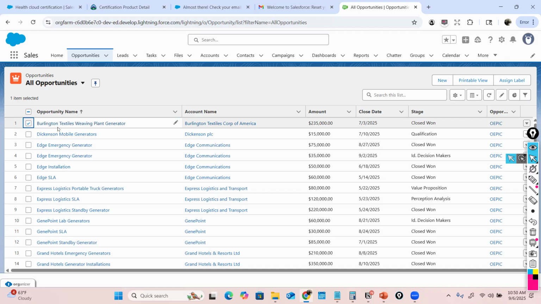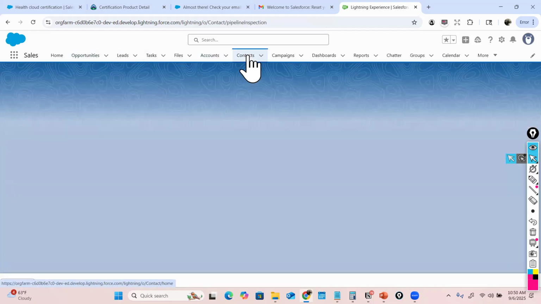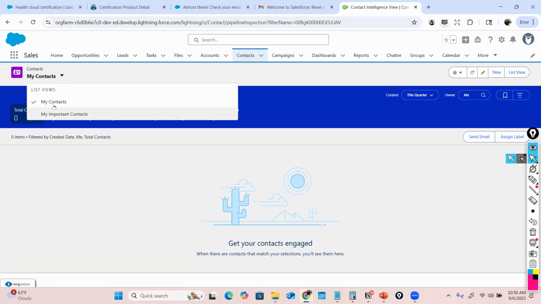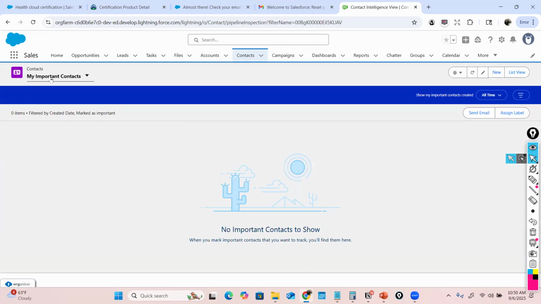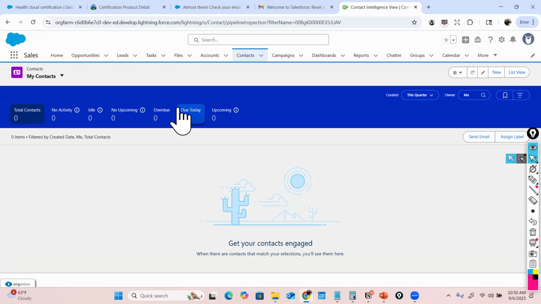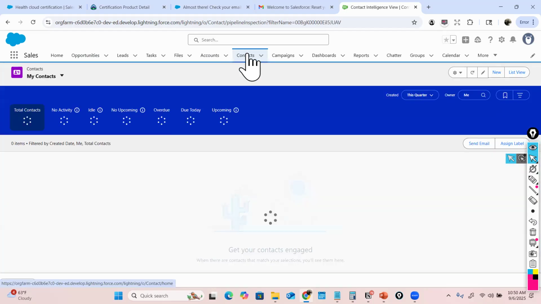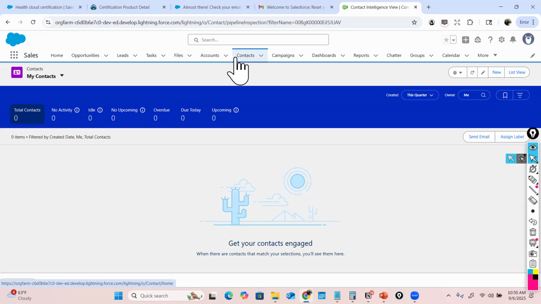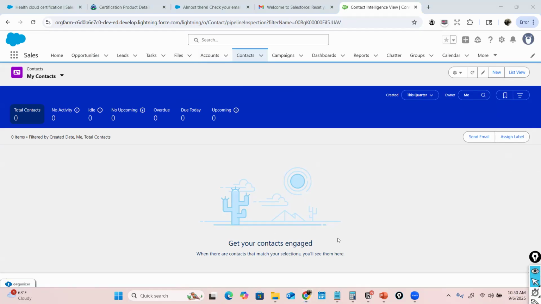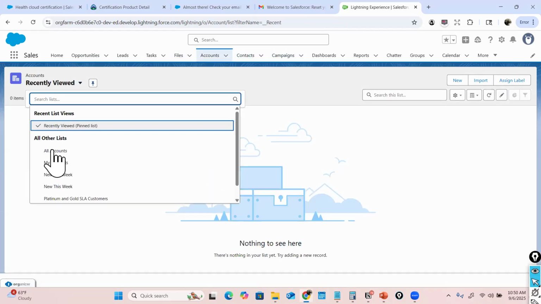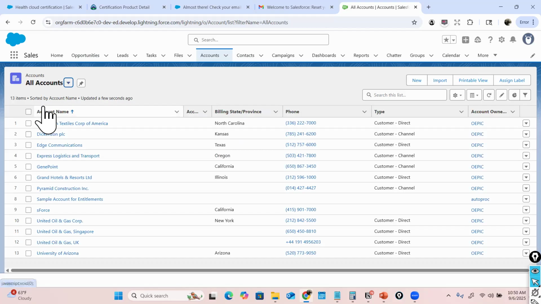Does it make sense? Like here, if I go to a contact, right? And let's say we click on, what happened here? They're not showing me all the contacts. Okay, let's go to all accounts. So this Burlington Textile, it's a record. Dickinson PLC is a record. Record is nothing but the rows. The complete row is called a record.